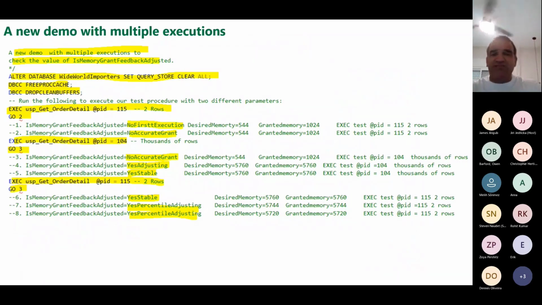In this demo, we'll run dozens of rows. We'll clear the buffer cache, and we'll run the test procedure 2 times, with the two different parameters. Exactly speaking, for the deal PID 115. Okay. If we run this procedure, we'll get no, it's first execution, meaning for the first time, desired memory. And then we run 3 times the procedure returning 1,000 rows, PID 140, you can see it here. And then we run again the procedure with 115, 2 rows. So we have 8 executions, 2 of the 2 rows, 3 of the 1,000 rows, and again 3 times of the 2 rows.